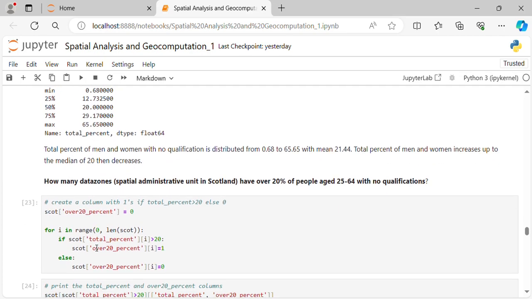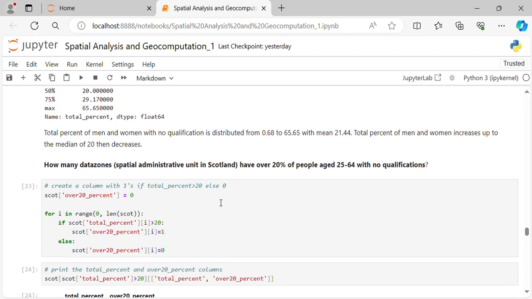How many data zones, the Special Administrative Unit in Scotland, have over 20% of people aged 25 to 64 with no qualifications? So we create a column with ones if total percent is greater than 20, else 0. So for the new column, we call this over20_percent, and let the values be 0. Then for i in range 0 to length of Scott. So length of Scott is the total number of observations.